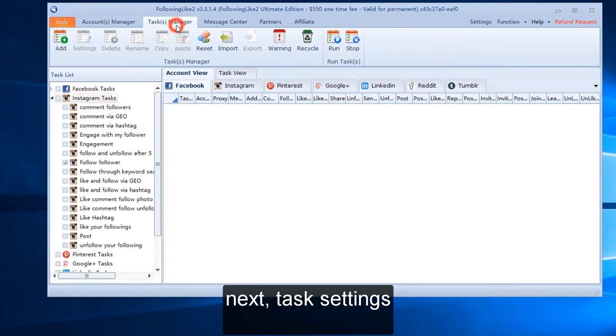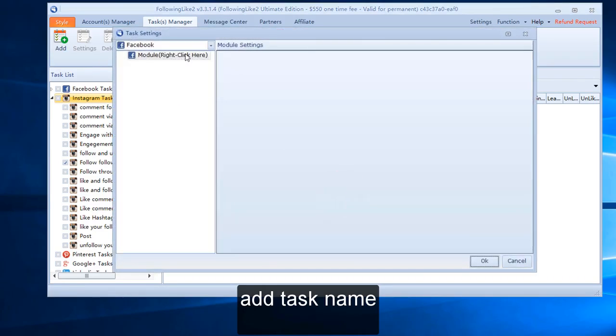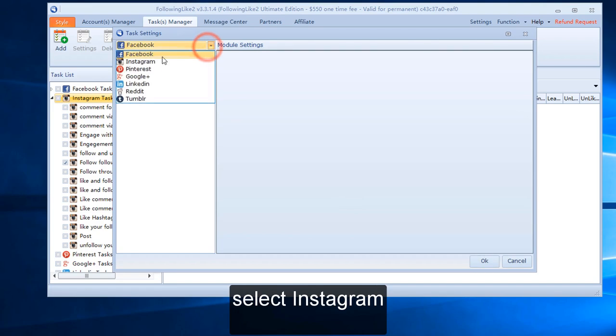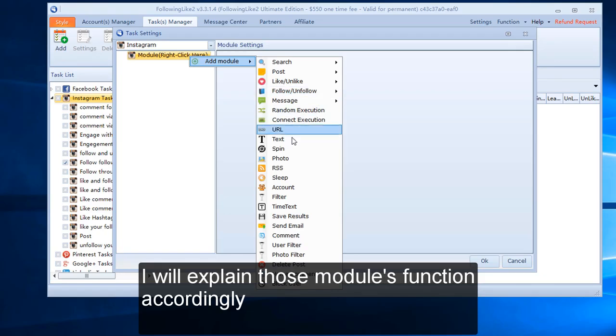Next, task settings. Add task name. Select Instagram. Click the right button to add a module. I will explain those modules' functions accordingly.